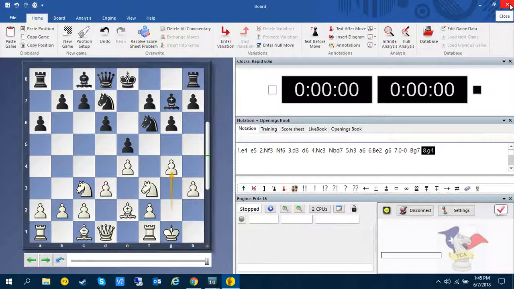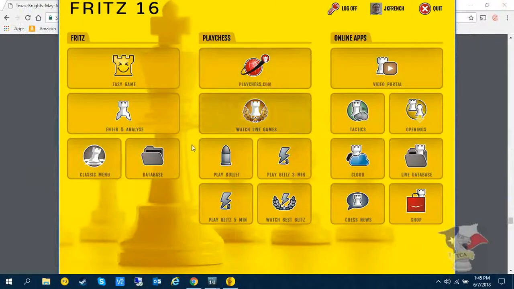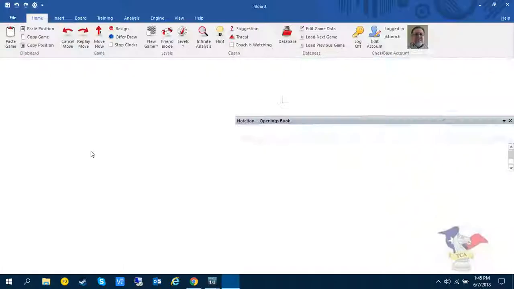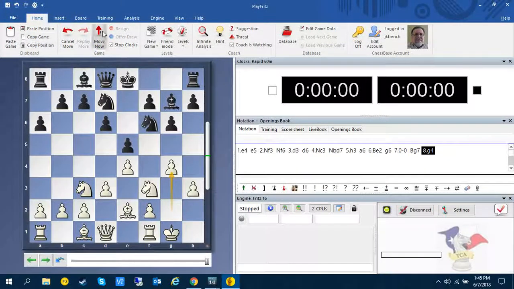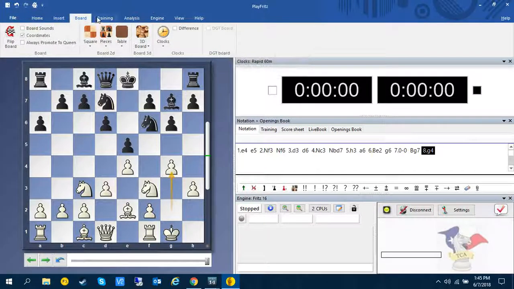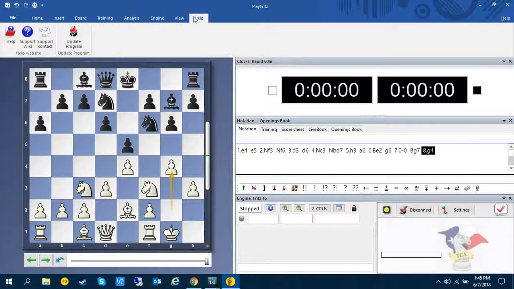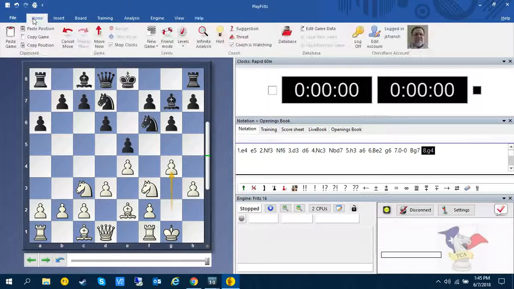And the problem is, and I'm going to close this down here, the problem is if I go into the classic menu, that option isn't available anywhere. I can look at every single menu, ribbon, whatever you want to call it, in Fritz 16, and it doesn't exist if I select the classic menu option.